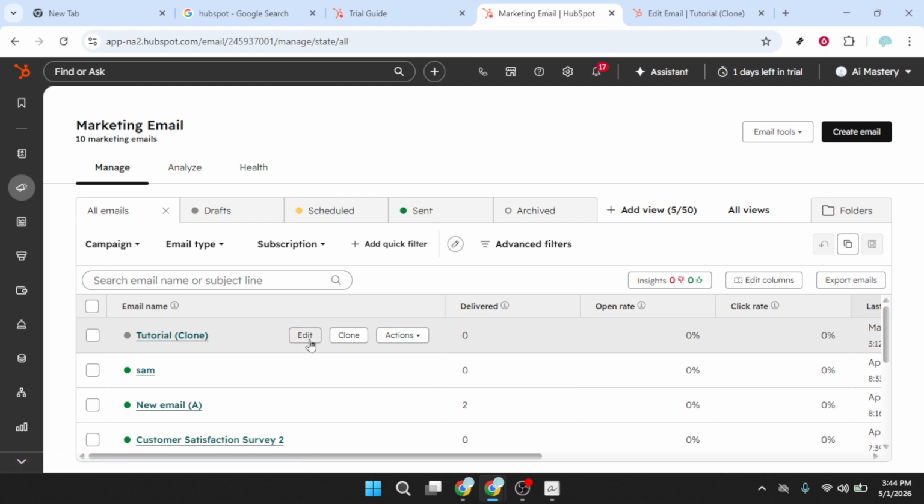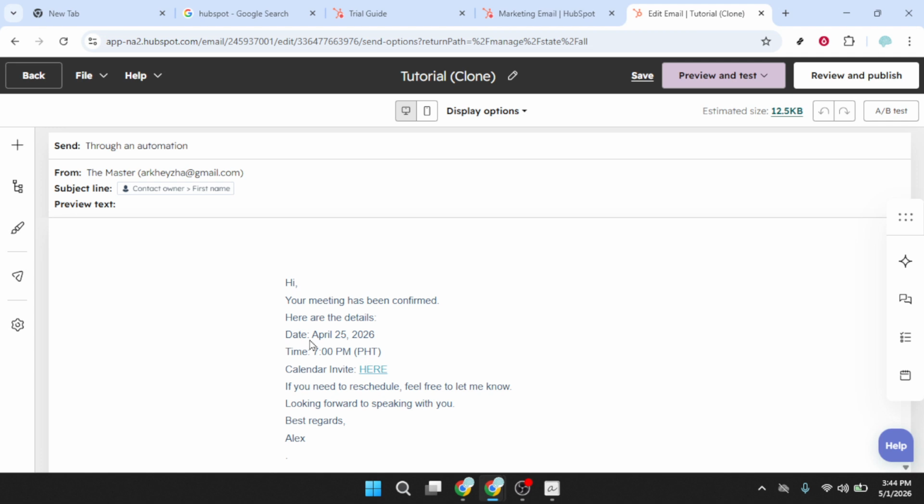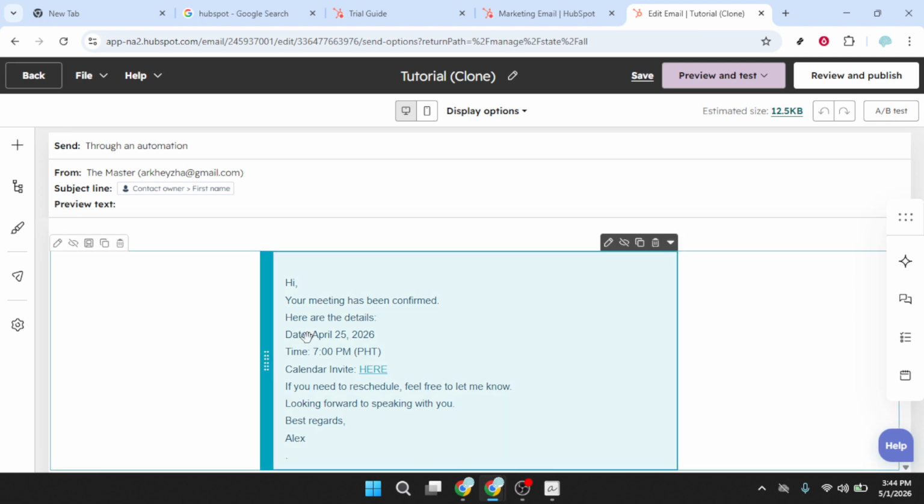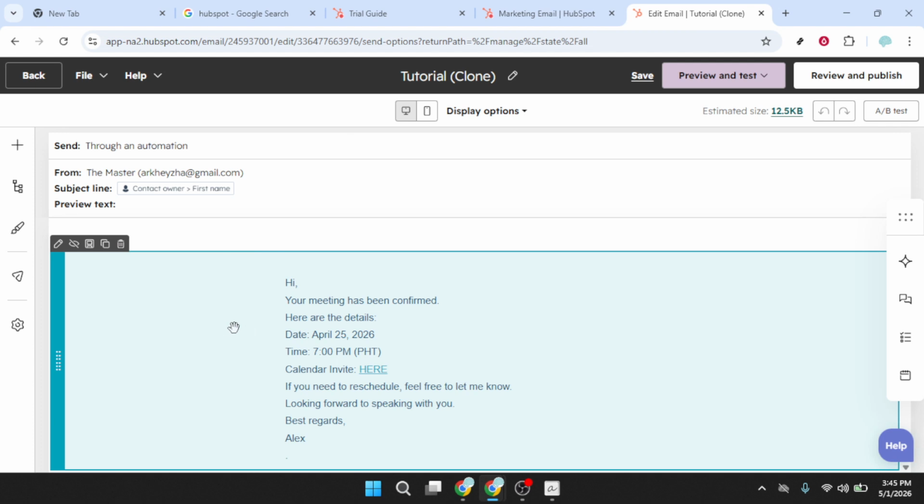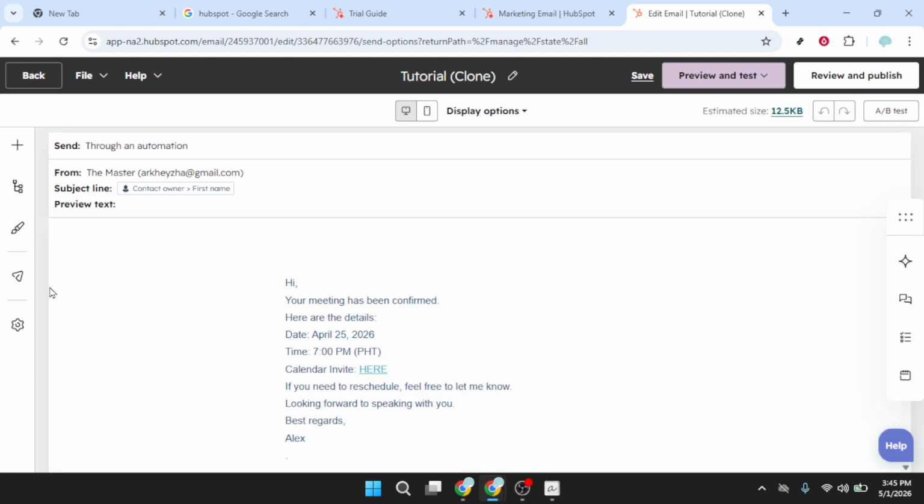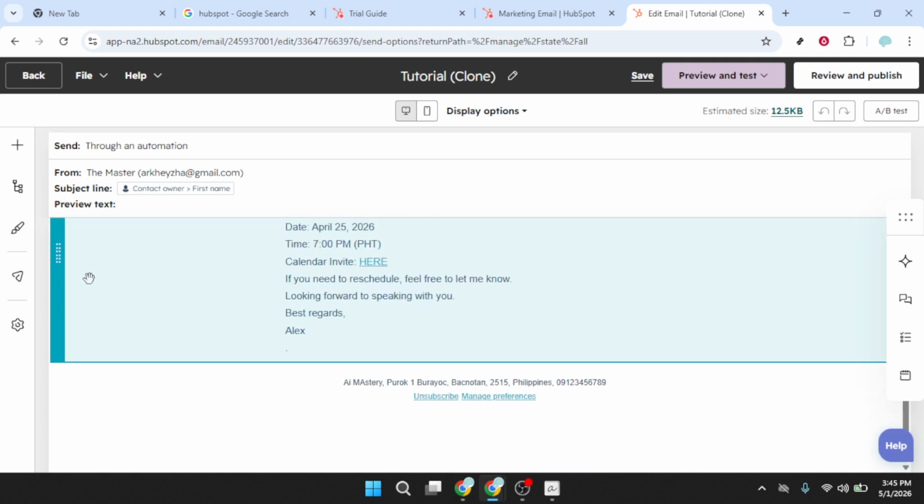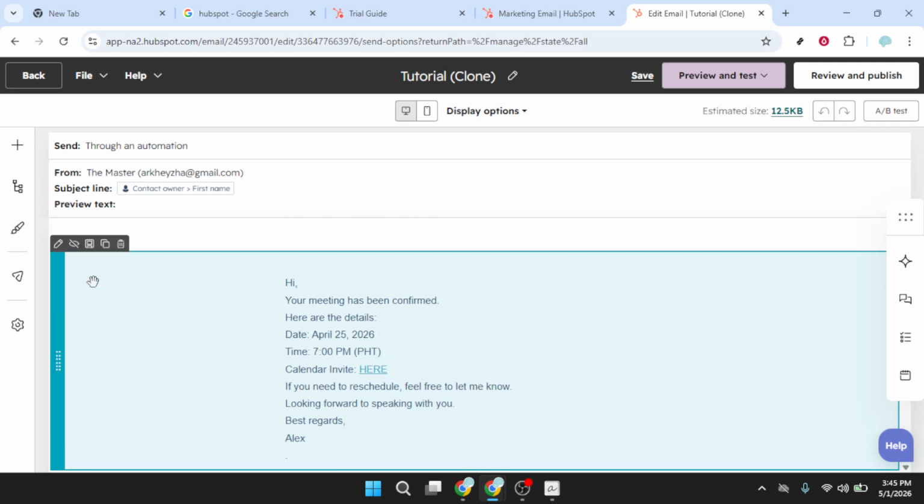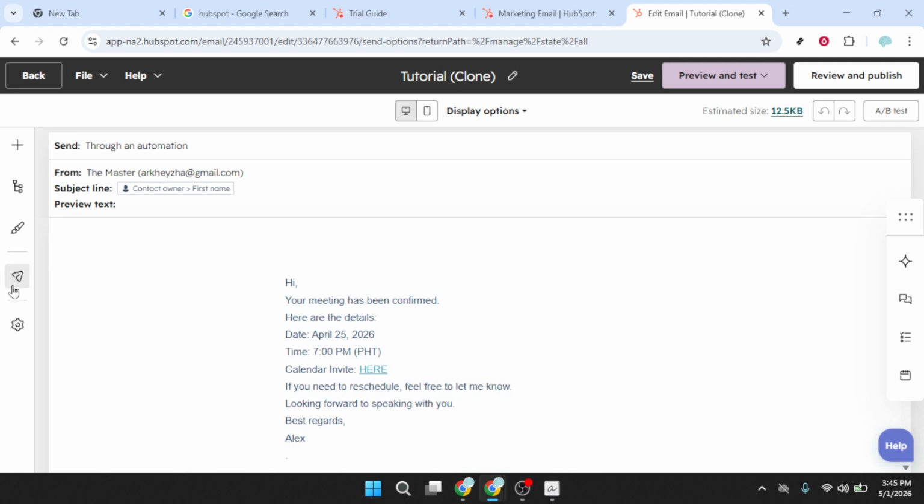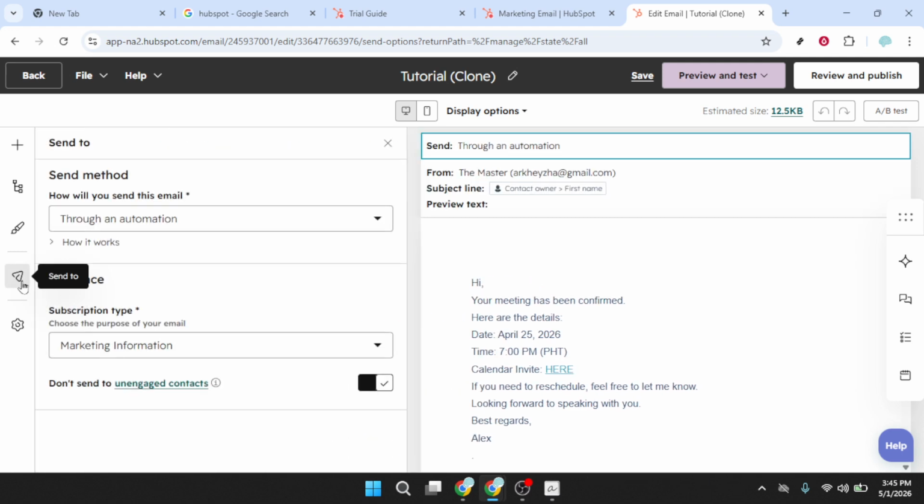If you don't have one ready, you can create a new email from the same dashboard and set up your content first. Before you proceed, double-check the subject line, preview text, from name, and reply-to address so everything matches your brand and intent. Inside the email editor, find the Send or Send to area on the left sidebar. Open that panel to manage how and to whom this email will be delivered.